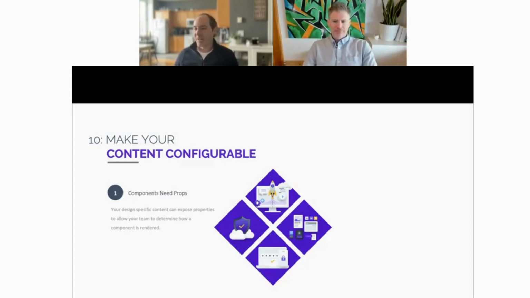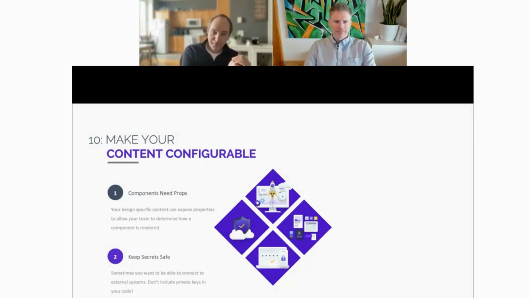Now, here's one that I think is obvious, but it's not totally obvious. Don't put secrets in your content if you can ever avoid it. So I say, yes, make your content configurable, but don't put all your configuration settings as a developer inside a content item. I've seen this before where there's a shared content item, which is essentially like a config file or a .env file replacement to make it easier to change that.